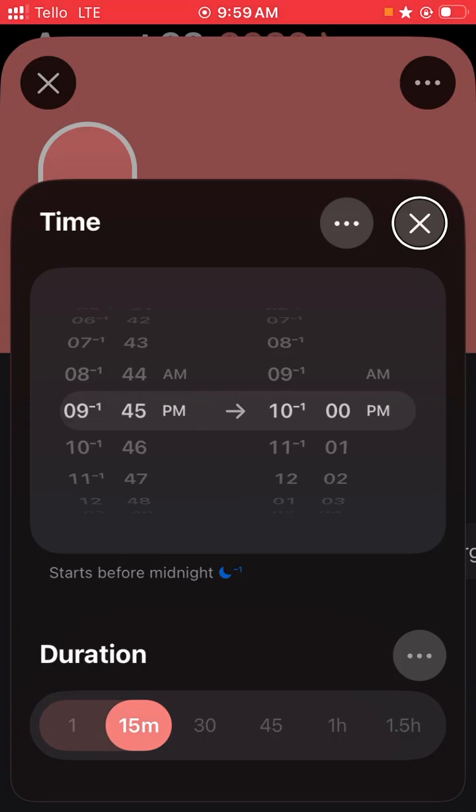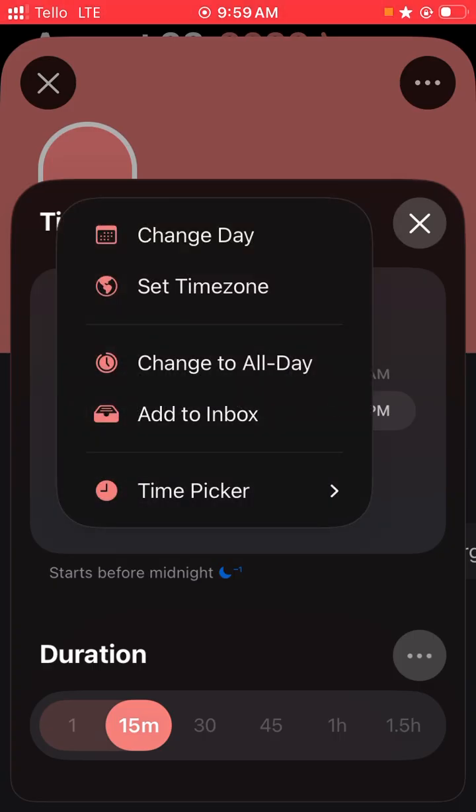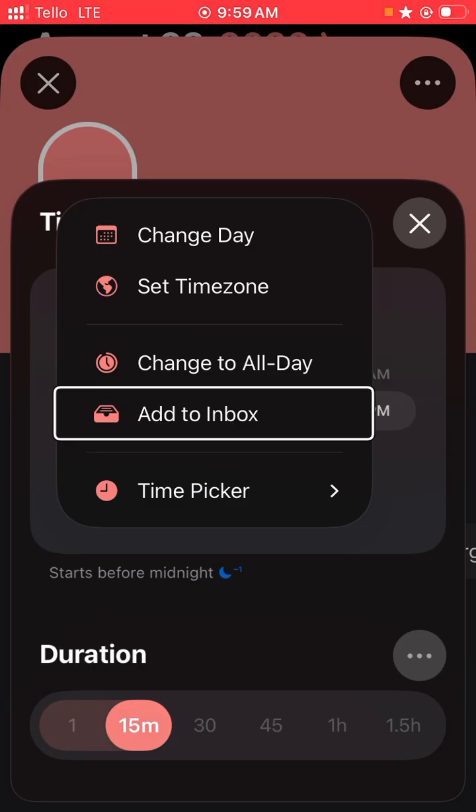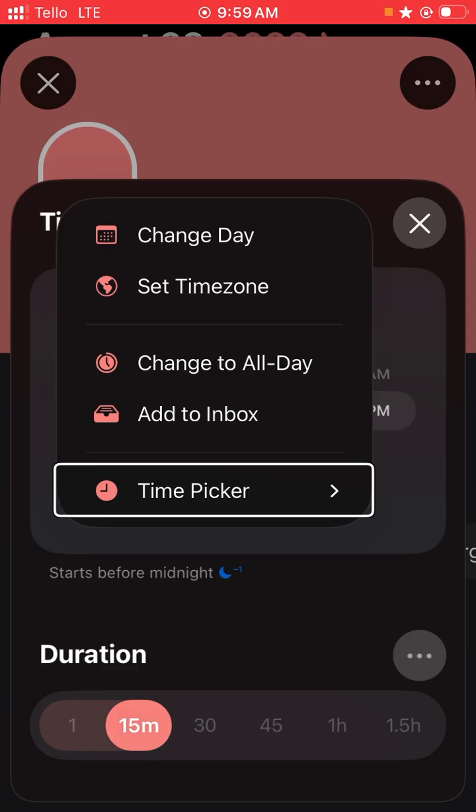Start hour. But if I wanted to customize the time, Options. Pop-up button. Change day. Set time zone. Change to all day. I can set the time zone now. I can change to all day, add to inbox. Time picker. I've always been able to do. Collect. Dismiss context menu.